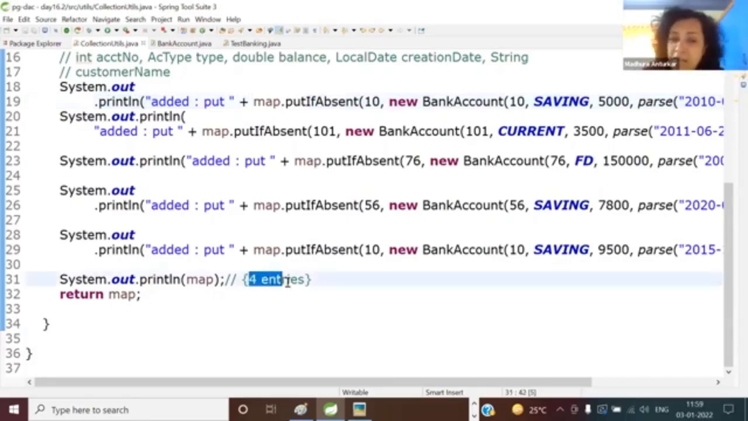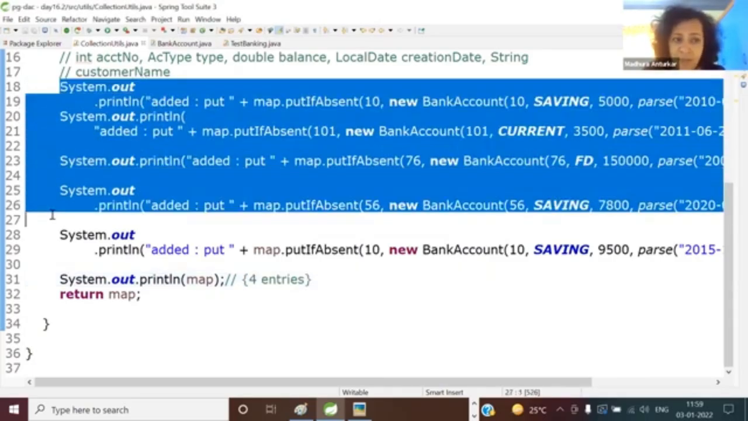Now tell me how many entries you get. This is more important, not the shortcut. Editor keys are not important. 4 entries is the correct answer. So anyone want to tell me, what will be the output for the first 4 times? Null or not null? For the first 4, it will be null.